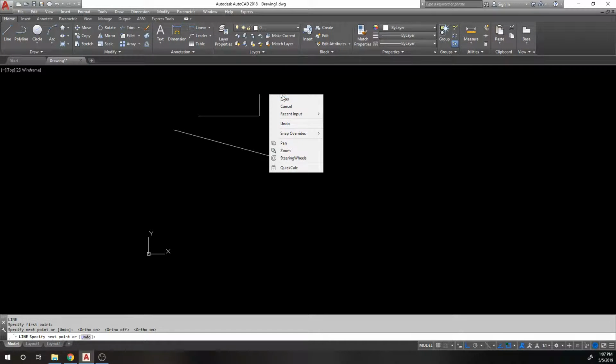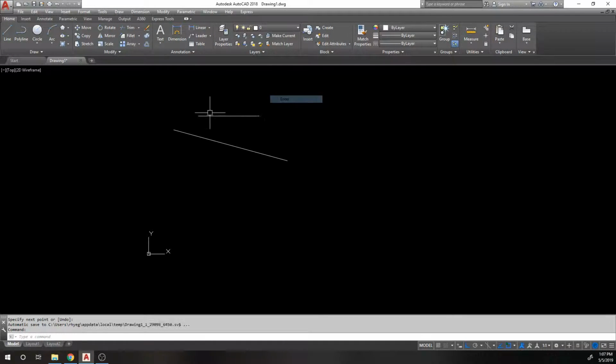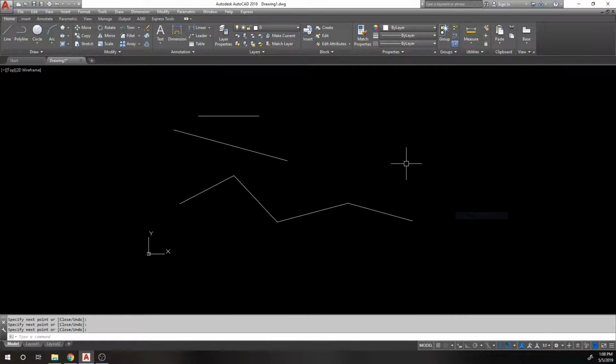You can also close out the command by right-clicking and saying enter, as opposed to hitting the enter key. The line command is a running command, which means that you pick your first point, and you can keep picking points to draw other lines. So that's nice about that one.